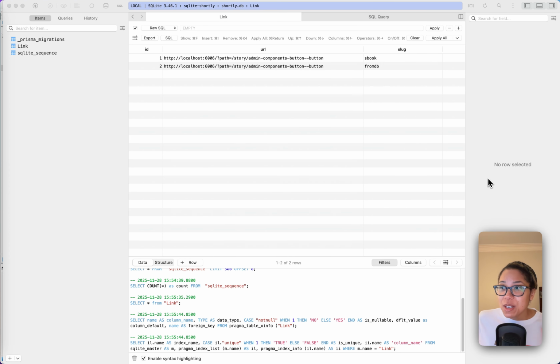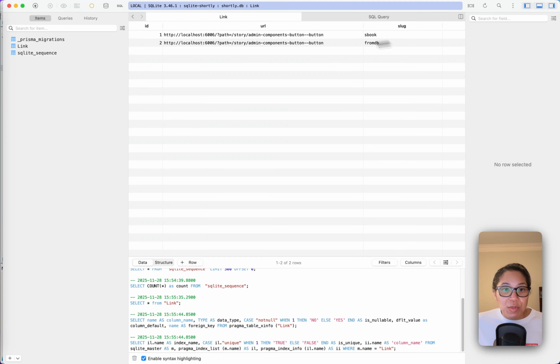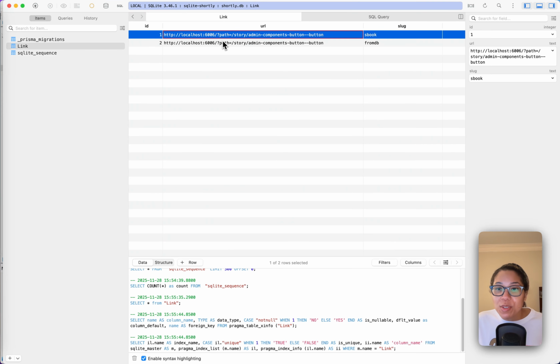I just find it to be really intuitive. It has this native feel. Right now I'm on a Mac, but they create this tool for Linux and Windows, so whatever operating system you're using, you should be able to download TablePlus. And right now I have a very small table that I'm looking at here, but you can see that, let me actually hide this real quick. It's very simple and easy to use.